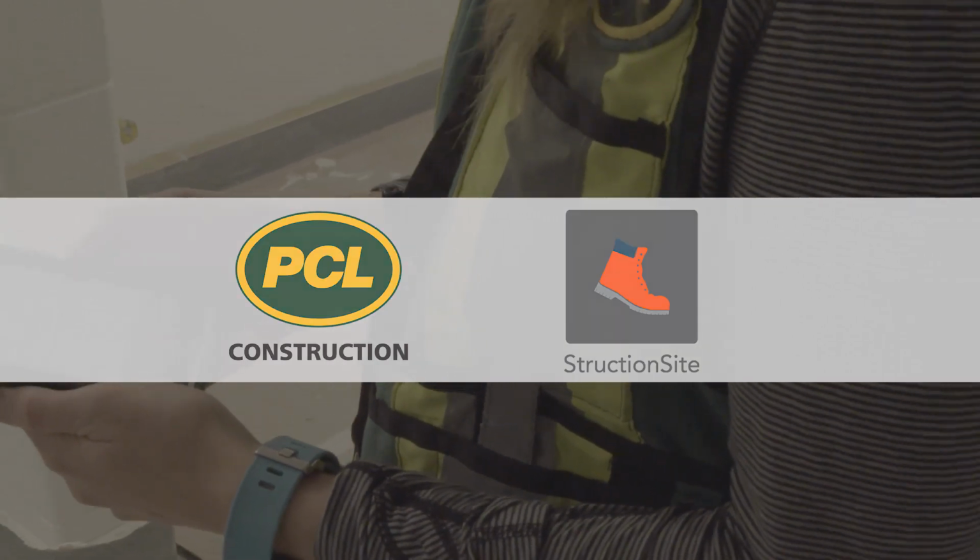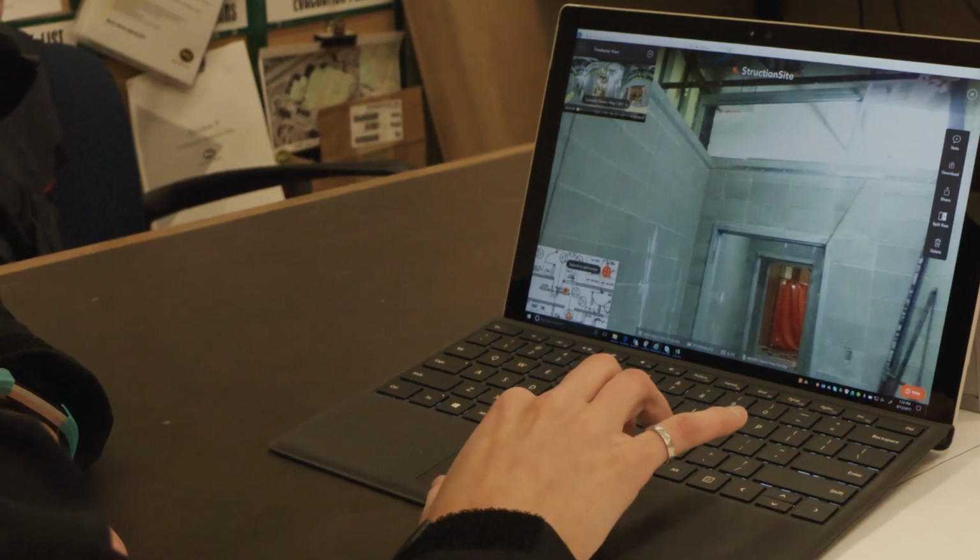StructionSite is a software that uses 360 cameras and allows builders to verify work in place during the course of construction, but also deliver that 360 photo and video content to the owner in a very organized and professional fashion. I like it because it was very simple.